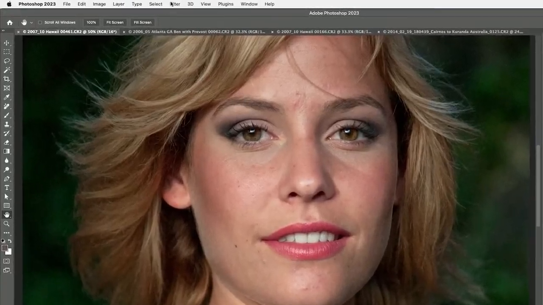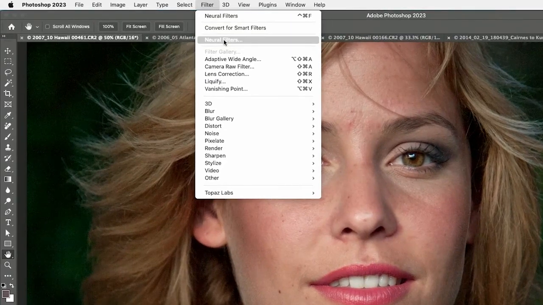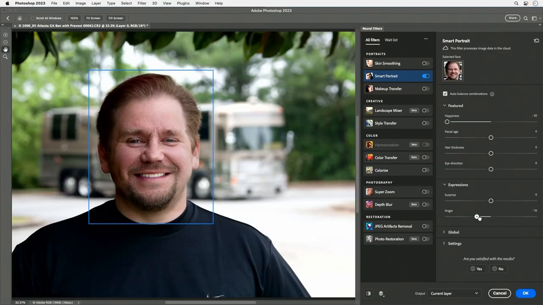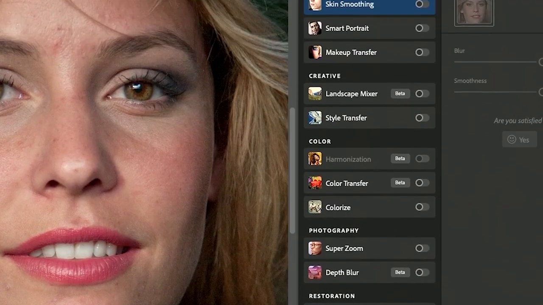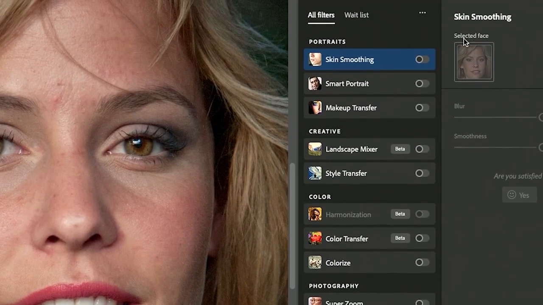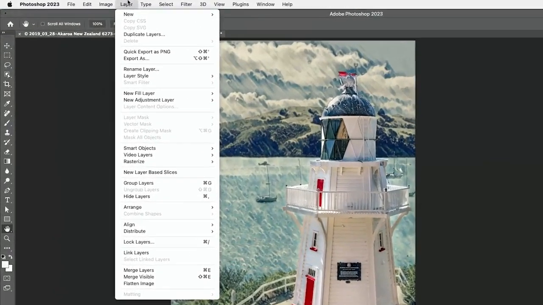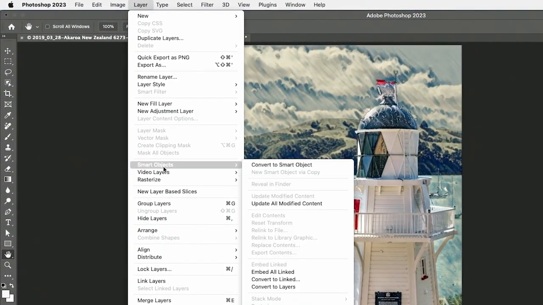Neural filters are a special category of filters in Photoshop that use artificial intelligence to be able to do more sophisticated effects than the other filters that you'll find in Photoshop. In this class, we're going to cover all the neural filters that exist at the time of this recording, and also a bunch of tips and tricks about getting the most out of them.